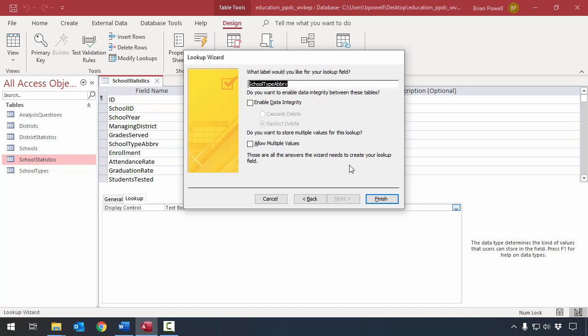I'll go ahead and click Next again. And this is the last step in the wizard. It's going to ask what label we want for our field, and this is basically the name of the field. And it's just going to pick up what we had already entered. So school type abbreviation, that part is good. If we want to turn on referential integrity for the relationship that it's going to create, we can check the box here to enable data integrity.